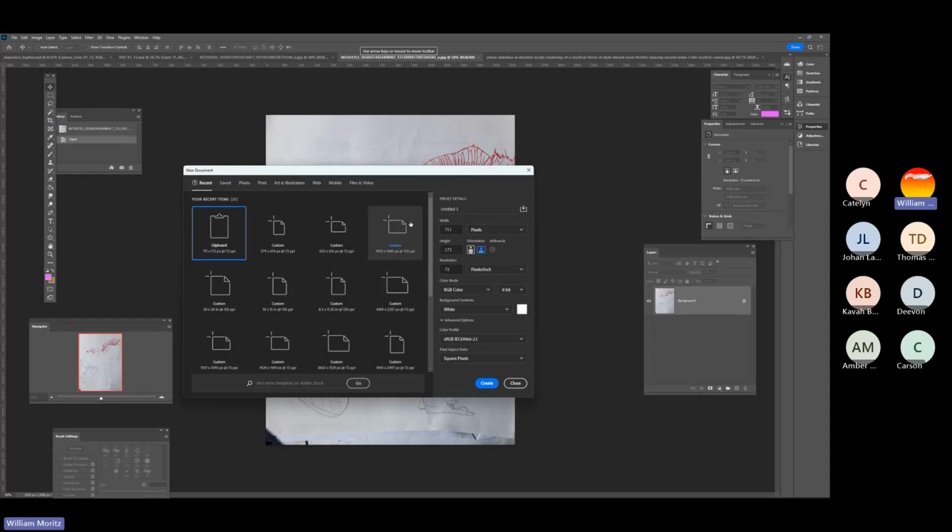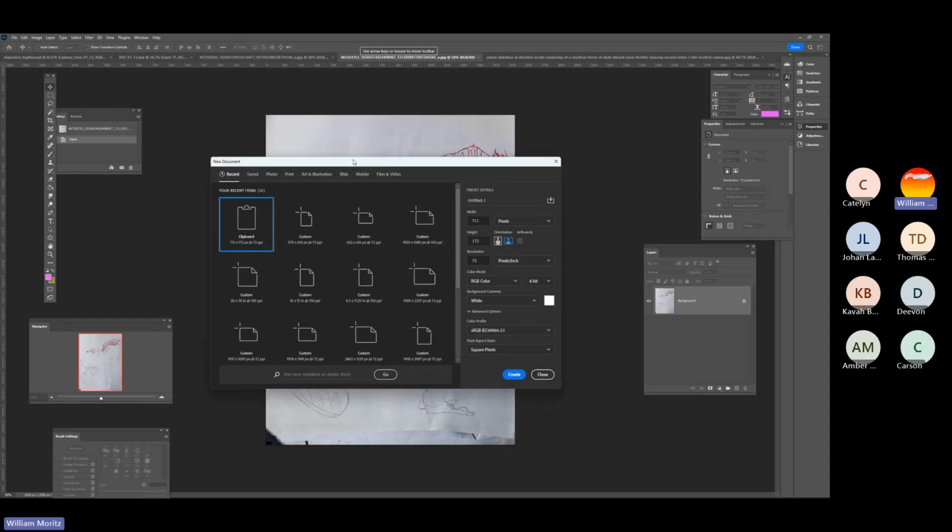And first thing we want to do is make sure in this new document section that pixels are selected. You can go to pixels, or you can do inches if you like as well. And I'm going to go 20 by 20, which is a good safe resolution. Now the resolution is the really important part here.